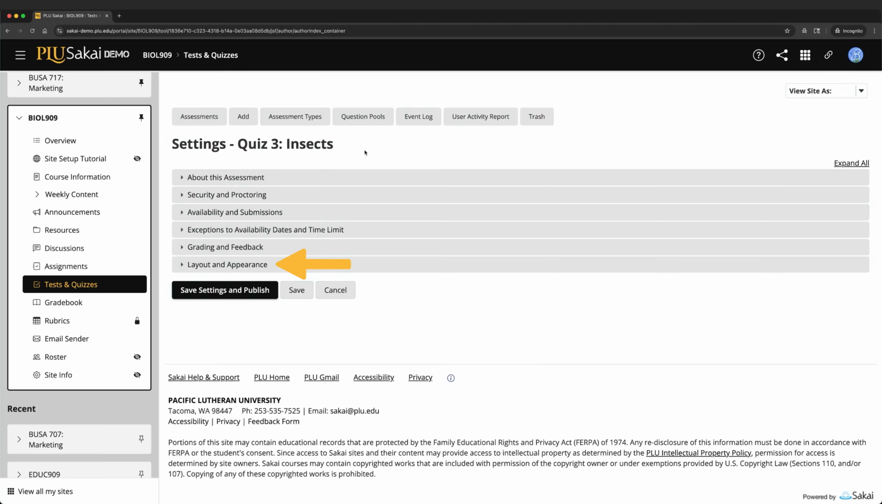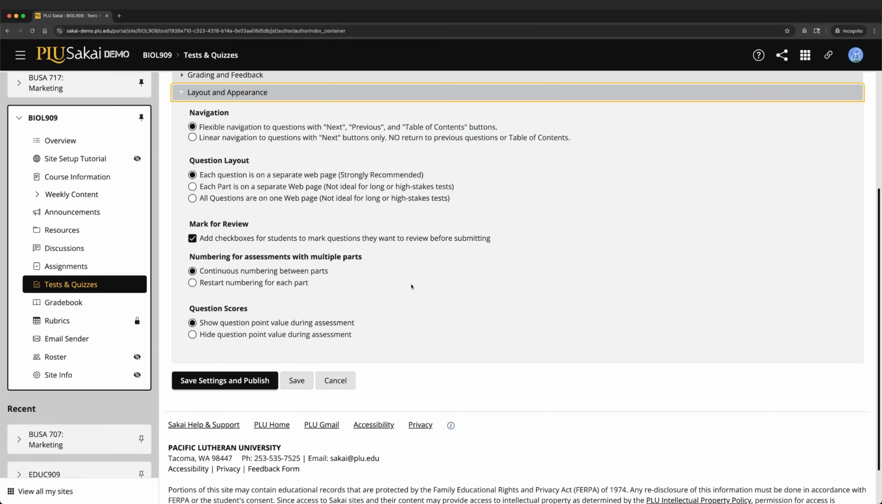In the Layout and Appearance section, question navigation and display settings can be configured. For high-stakes assessments, we recommend the question layout option. Each question is on a separate web page. When questions are placed on separate pages, student work is saved more frequently, which may prevent a loss of work from sudden technical disruption. When finished configuring the settings, click the Save button, or, if ready to move on to the publishing step, click Save Settings and Publish.